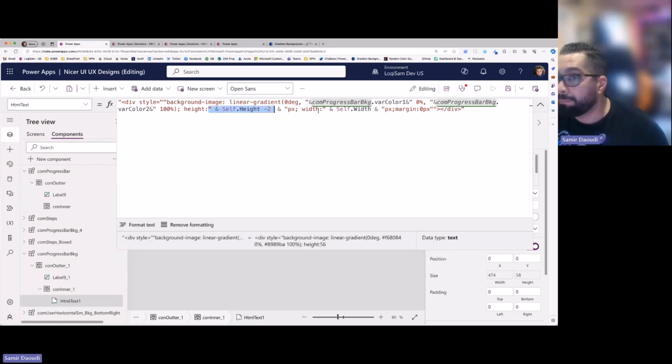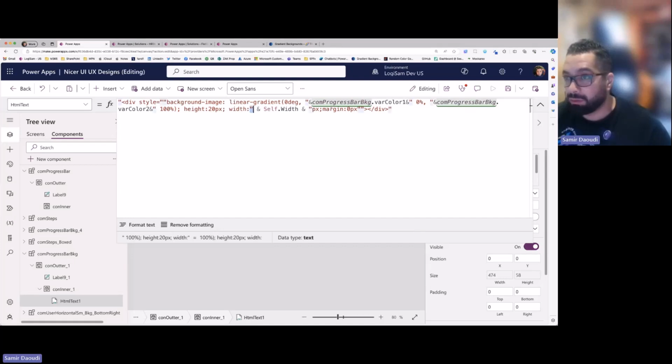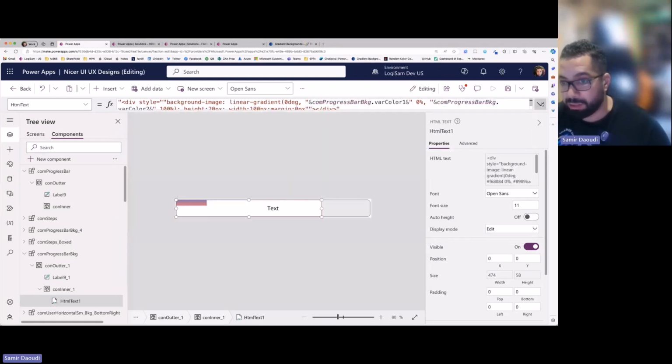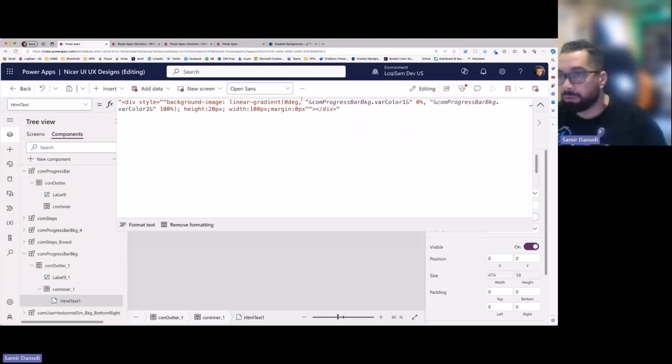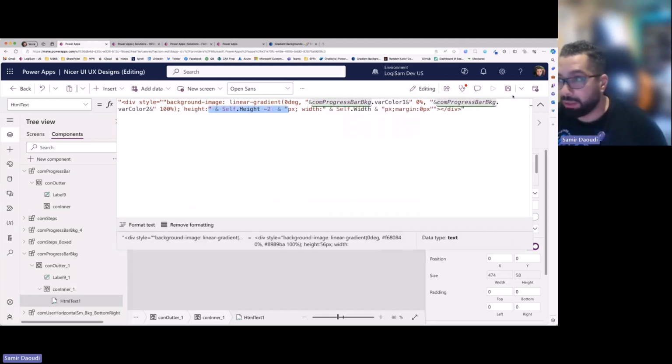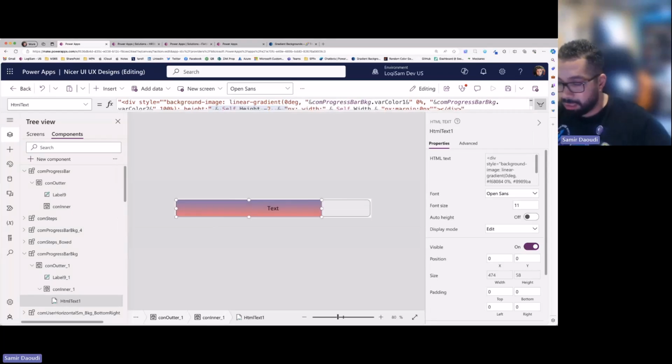So I need to specify some values. They could have been like 20 pixels, and the width would be, I don't know, 100 pixels, and margin 0. So you get something like this. I wanted to fill the entire space, so the size of the div is whatever available space we have inside the container. So that's the container inside, just a div which fills the space.